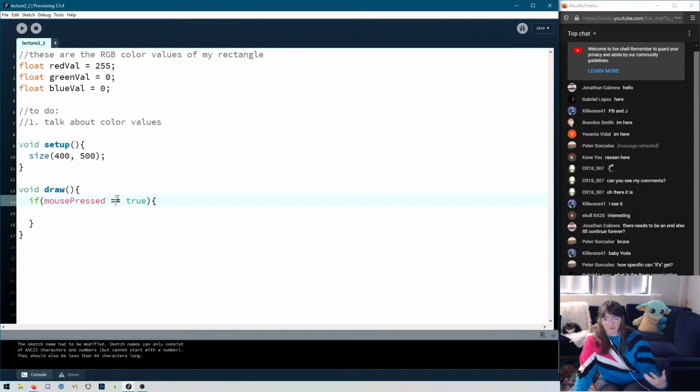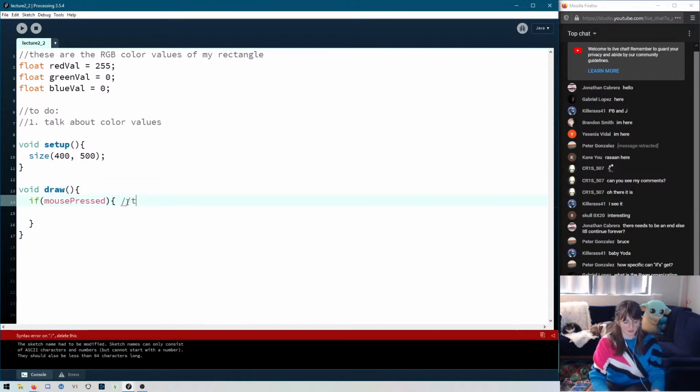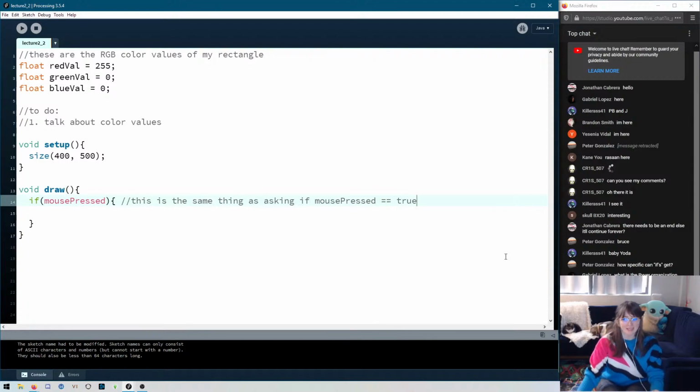So if it's a Boolean, then Karina said that I need the double equal signs and I need to say true. You could 100% write it like this, if this makes more sense to you. You could also just say, if mouse pressed. The way that processing interprets this is, if mouse pressed is true. It's the same thing, the shorter way of writing the same thing. Let me do it on the same line so that you know for sure. This is the same thing as asking if mouse pressed equals true. It would be the same line, just a little shorter.